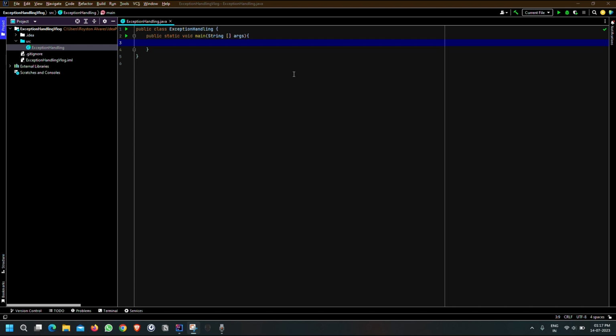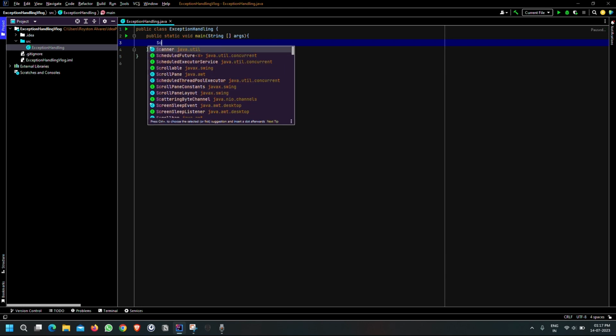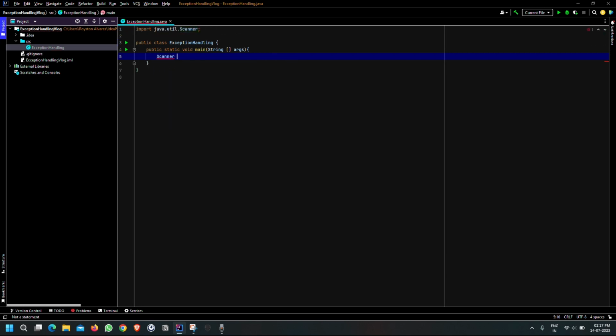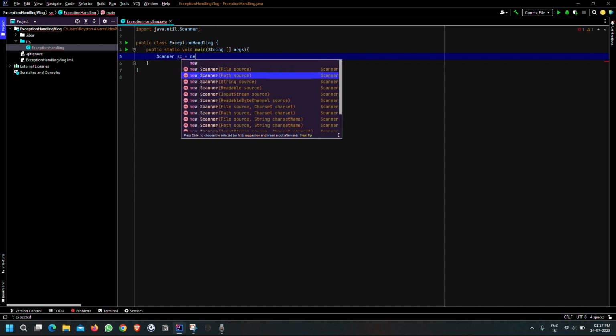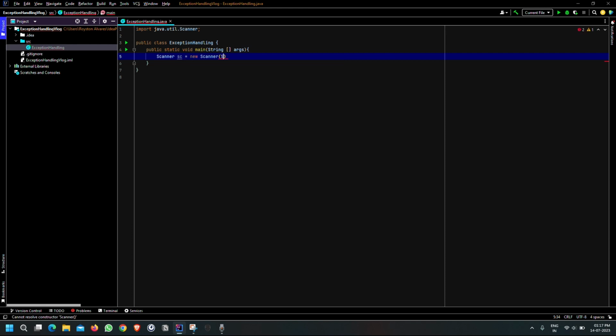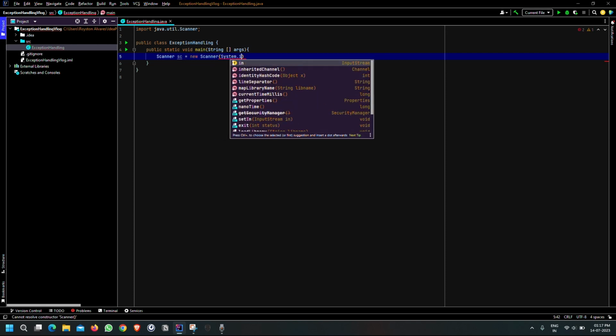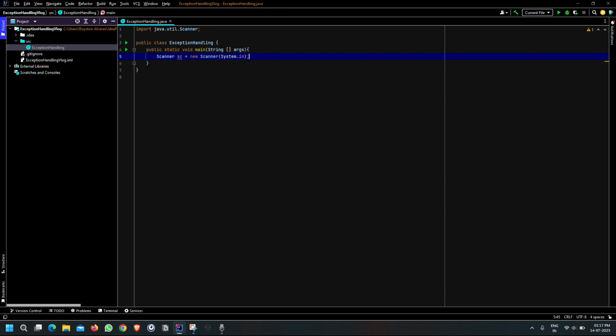Alright, now let's consider a programming example. So here I'll be writing a program to divide two numbers. First, let's write the program to divide two numbers. We'll create a scanner to take an input. Scanner sc is equal to new Scanner(System.in). Alright, now let's enter our first number.